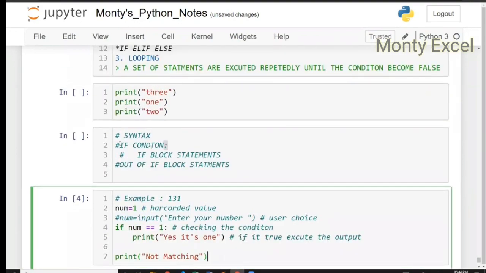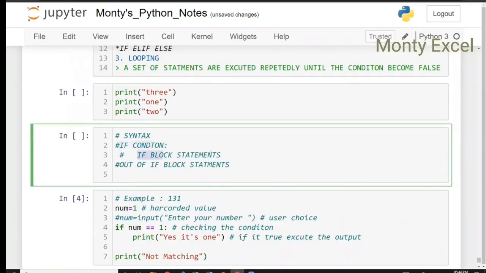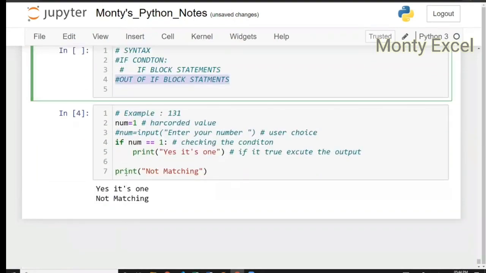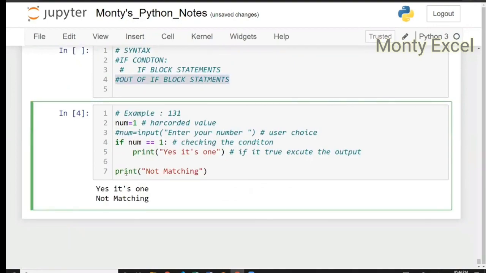Let me go to the syntax again. If condition, then what statement you want to execute. If that's not the case, you want to print some out of block statement. This is an out of block statement. We'll see one more example. This is a very simple example here.